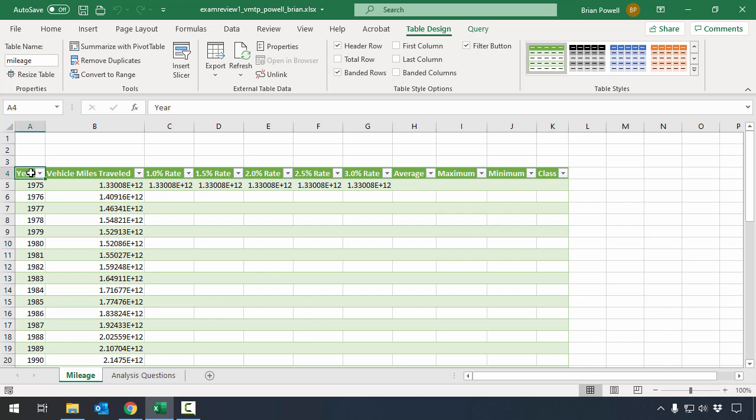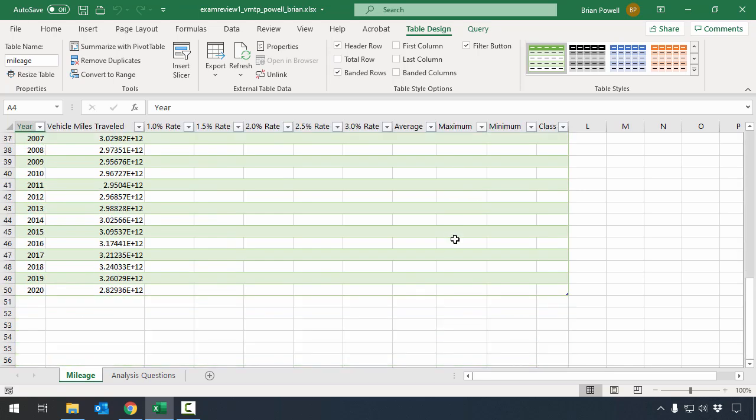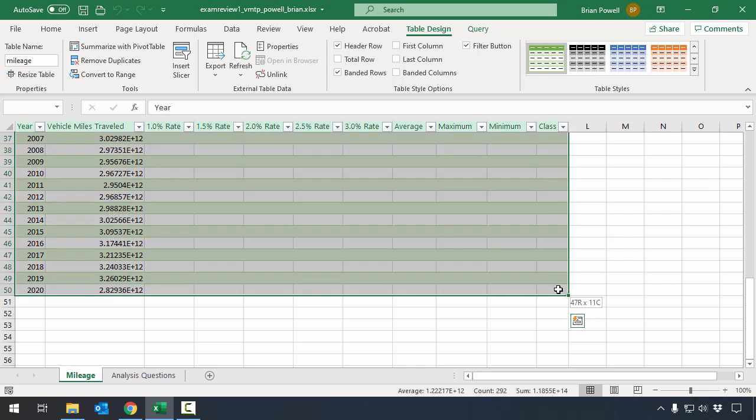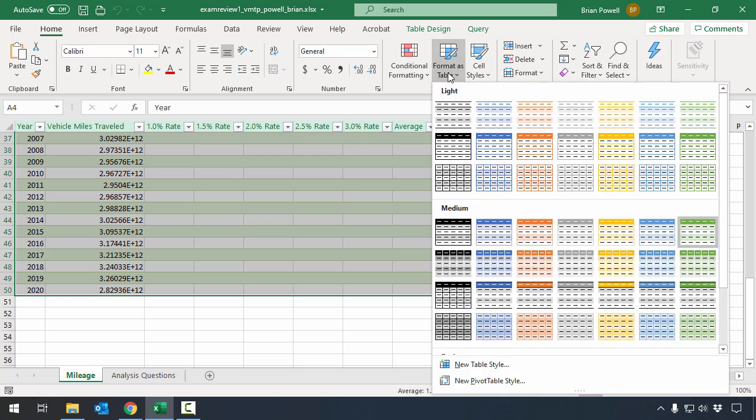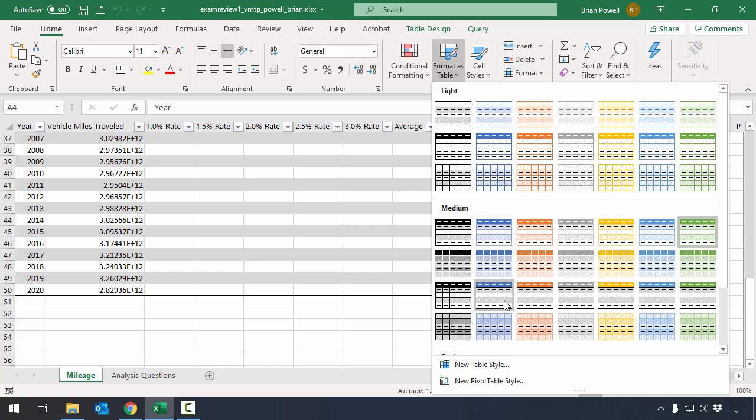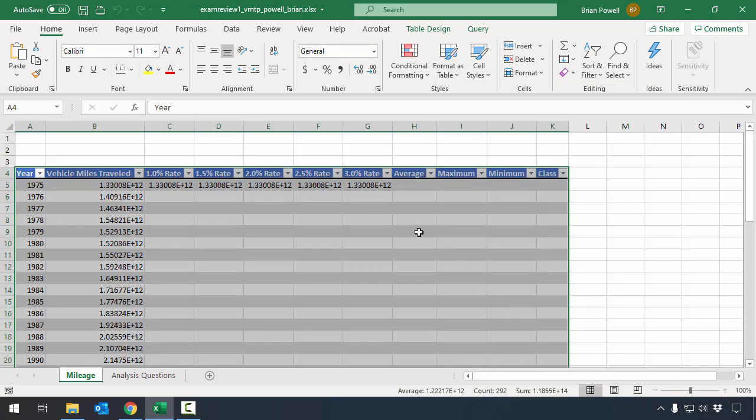So what I'm going to do is click on cell A4, which is the top left corner of my table, and then I'll hold down the Shift key and click on K50, which is the bottom right corner, and I'm going to go and on the home ribbon say that I want to format as table and choose a different table style. And I'm going to go with this blue heading with the gray striped bars. But you can choose whichever style you like.